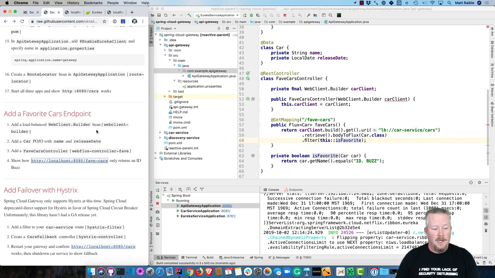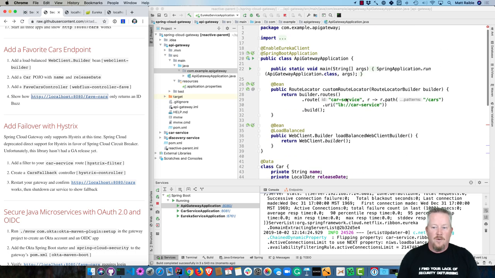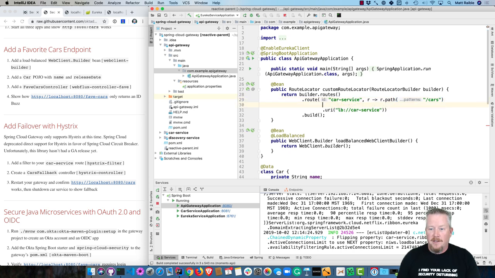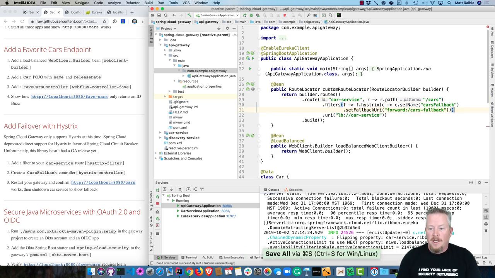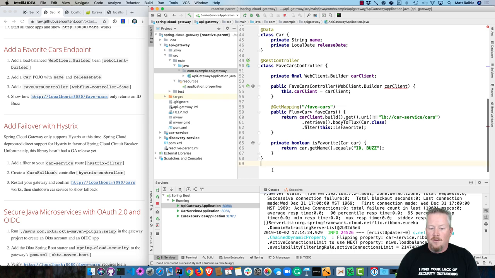Great, that's working. Now let's add some failover with Hystrix. Hystrix is a way of failing over and having default data available for the client. So it's a very nice thing to do. You don't want to return a 500, that's not very nice. So we add a Hystrix filter here, and you'll see it sets the name of carsFallback and then sets a fallback URI. And since we've created that, we have to actually create a class to handle that.